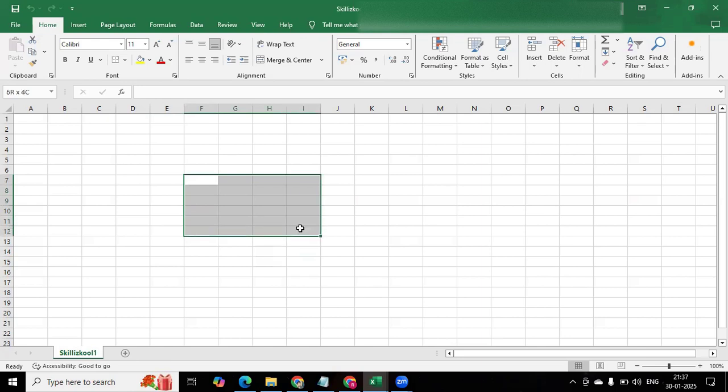Likewise, if you select this, you can see 6 rows and 4 columns. It is called a range. And generally, it shows you as F7, meaning F column and 7th cell.